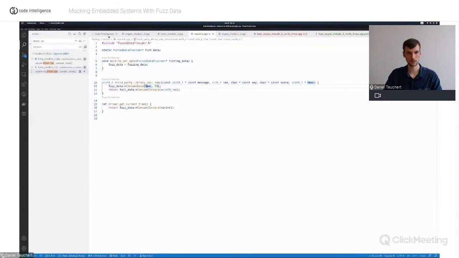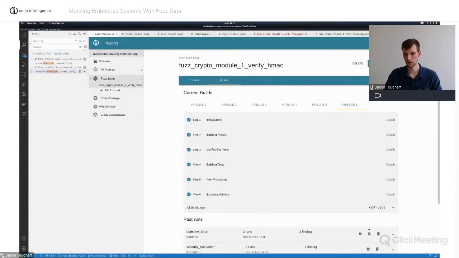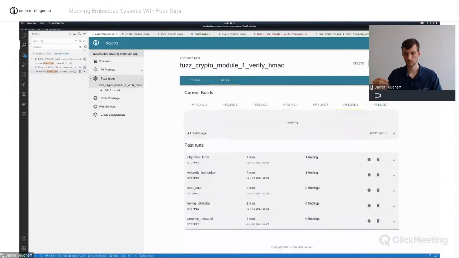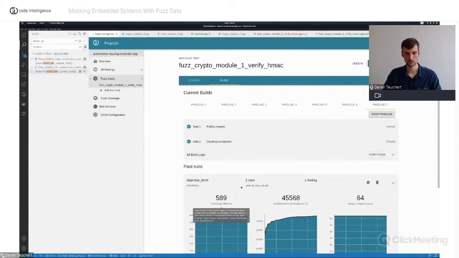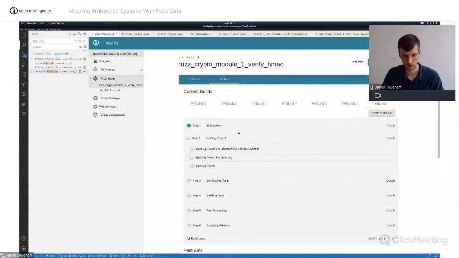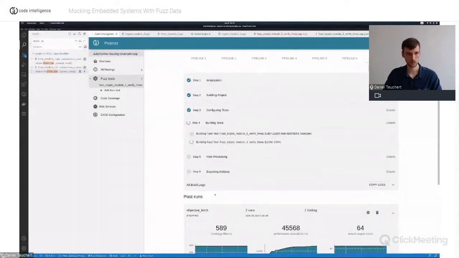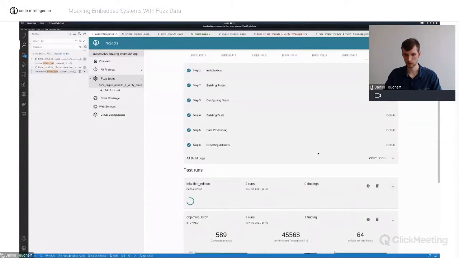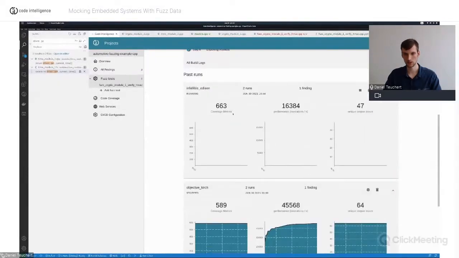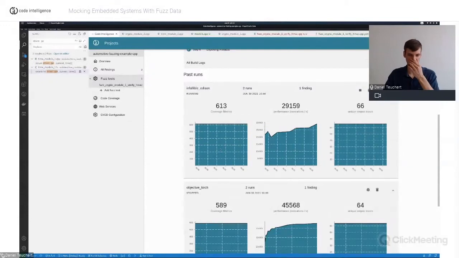We save this, and if we would run this now, we would get the last red parts executed as well. Before we take a look at the code coverage, let's take a quick look at the stats here. So we see our code coverage metrics went up again. So that's a good sign.